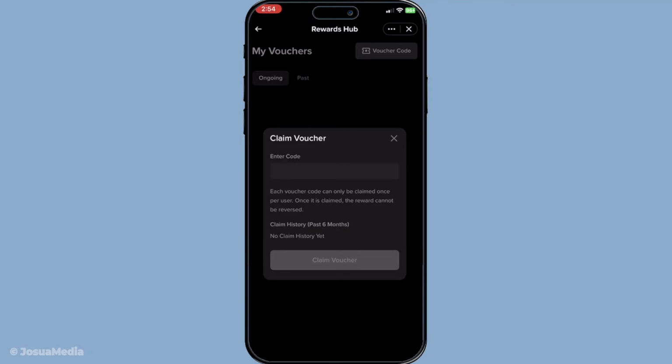By tapping Claim Voucher, you initiate the process of redeeming your voucher. If everything checks out, you should receive a confirmation message indicating that your voucher has been successfully redeemed. You'll see your account balance reflecting the newly added funds shortly after.